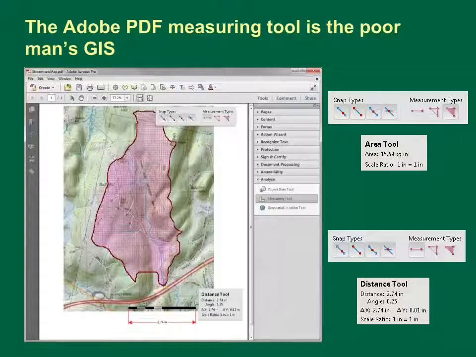The top right bar shows the measuring tool with the area option selected. Once you select this tool, you click the mouse around the area to be measured. The area tool window provides a running total estimate, and the results are inserted in a sticky note annotation when you are complete. The middle right bar shows the measuring tool with the distance option selected. Once you select this tool, you click the mouse at both ends of the distance to be measured. The distance tool window provides the distance, angle, and change in the X and Y direction. It provides a dimension line like the one shown below on the map scale when you are complete.